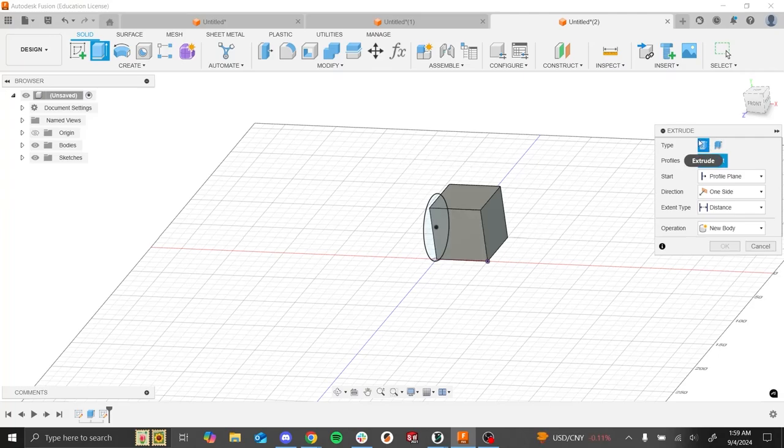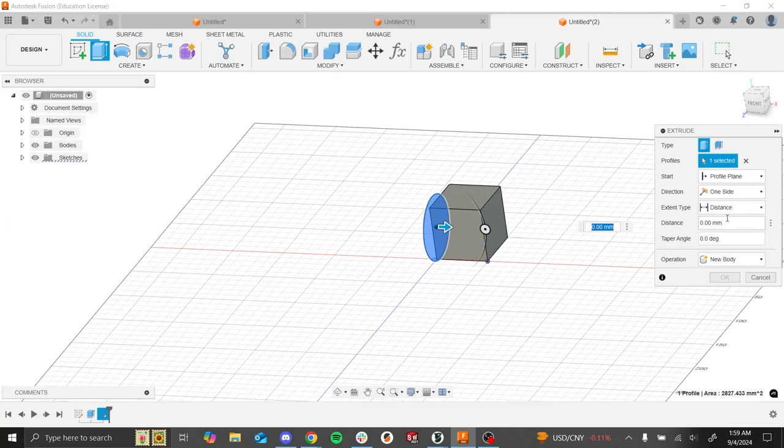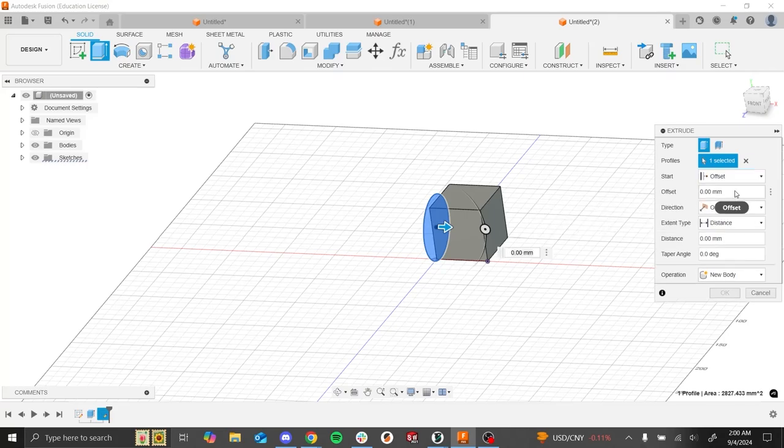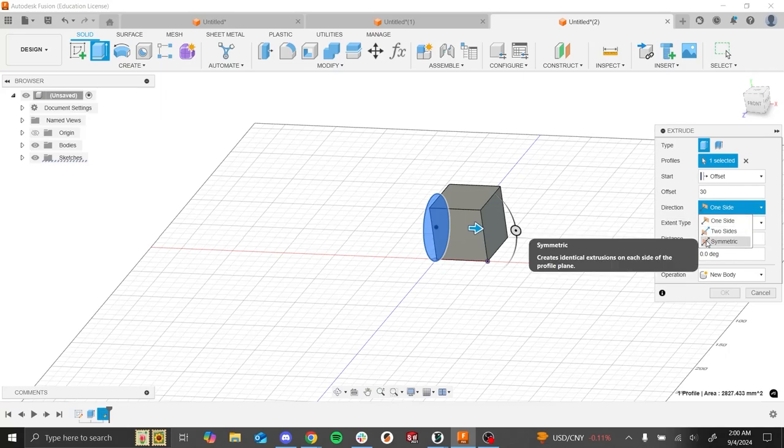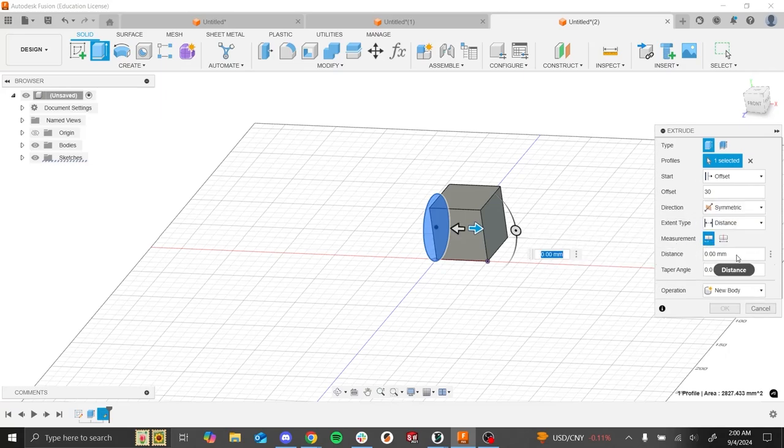Now that there's more faces and stuff like that, it's going to ask me to specify the profile. So right here, I'm going to select this cylinder right here. Under Start, I'm just going to set it to offset just to kind of show you how it works. I'm going to set the offset to like 30. And you'll see that the bottom of the arrow, which was on the circle, has now been pushed out. For direction, I'm going to make it symmetric just because I can. And for the distance, I'm going to set it to 60.